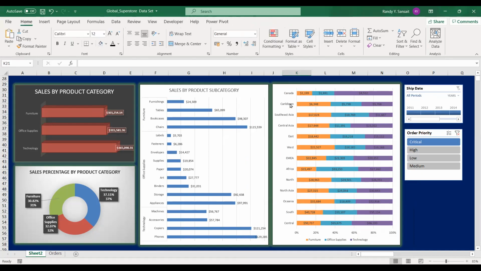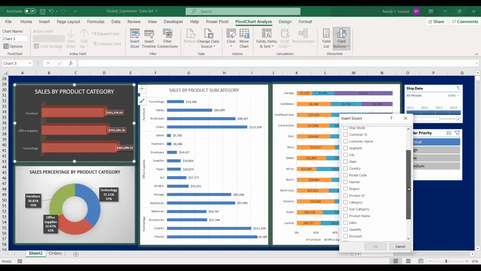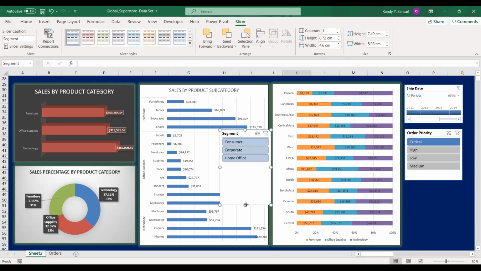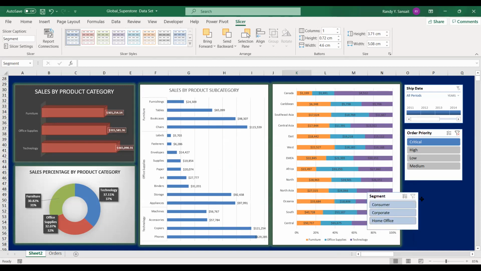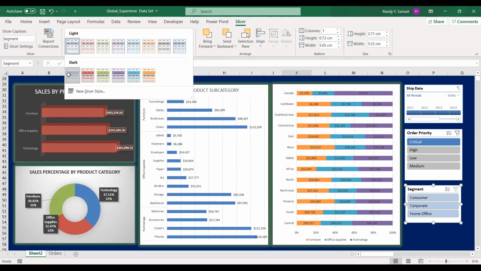So, pwede din po tayo maglagay ng slicer. Pwede po tayong pumili ng iba. We have product category. Dun pala sa una, order priority. At saka segment. So, sa segment po, piliin po natin segment. So, I select the segment here. So, lagay ko lang dito sa gilid. Okay. So, saktong-sakto. Konting formatting na lang. So, baguhin natin yung kulay niya para nakamatch.